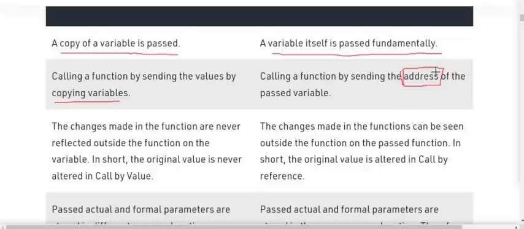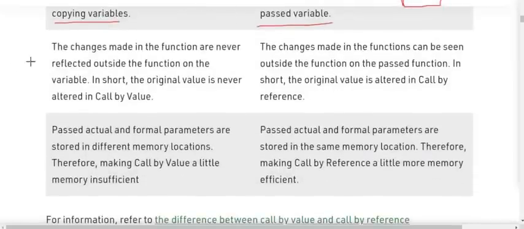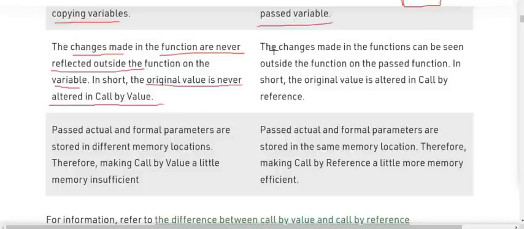In call by reference, we send the address of the variable, meaning the memory address on which that variable is stored. In call by value, the changes made in the function are never reflected. Changes made in the function are never reflected outside the function on the variable. In short, the original value is never altered by call by value.